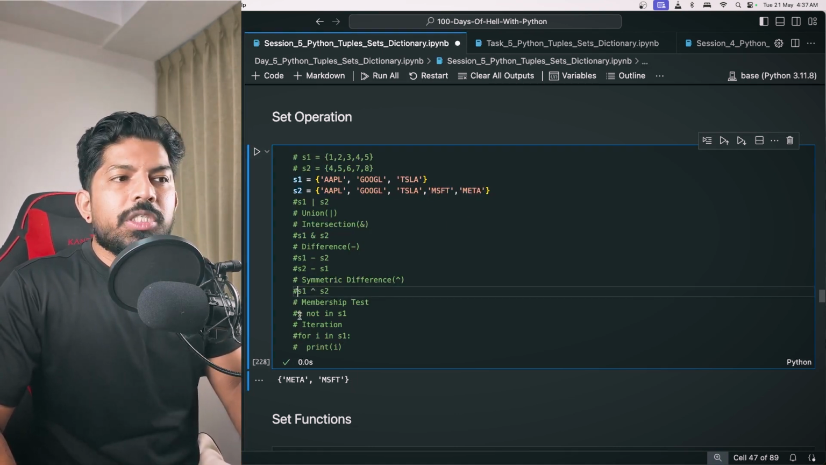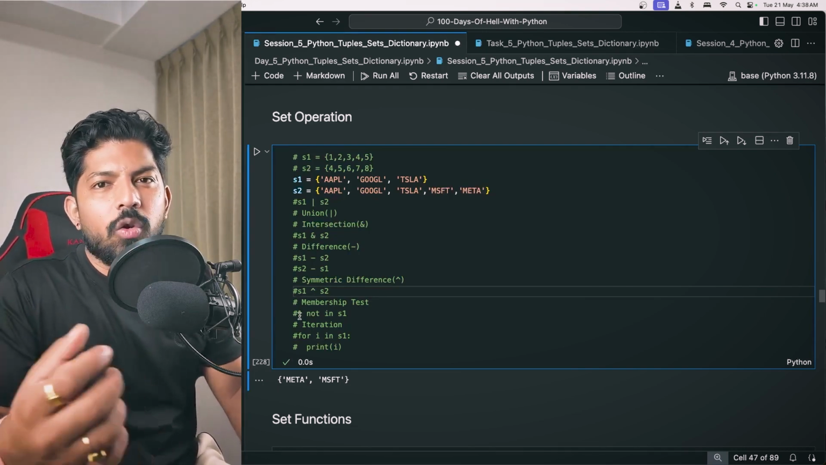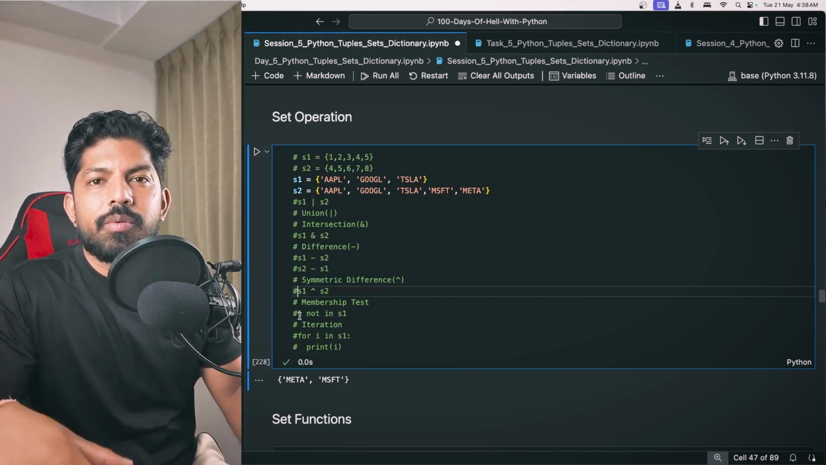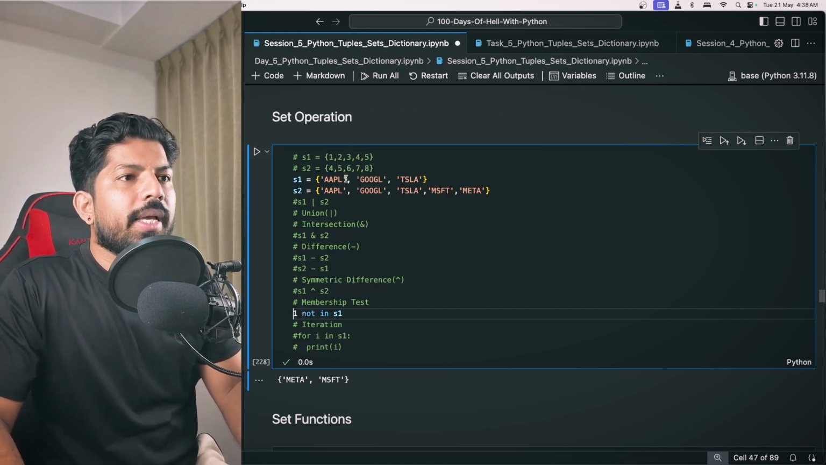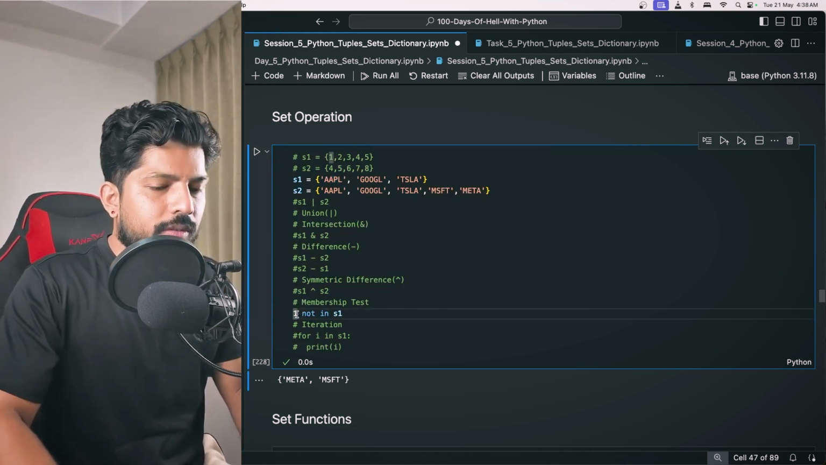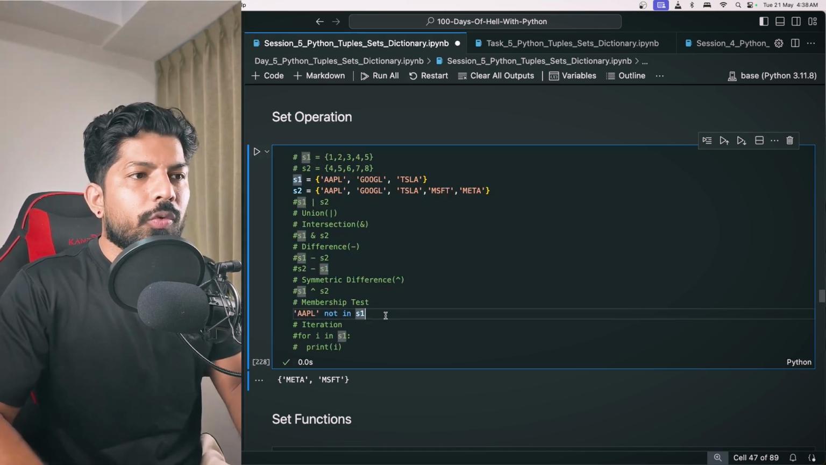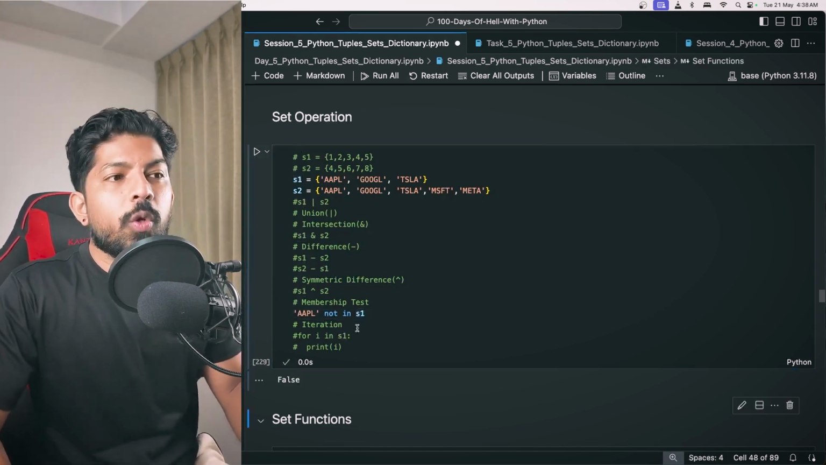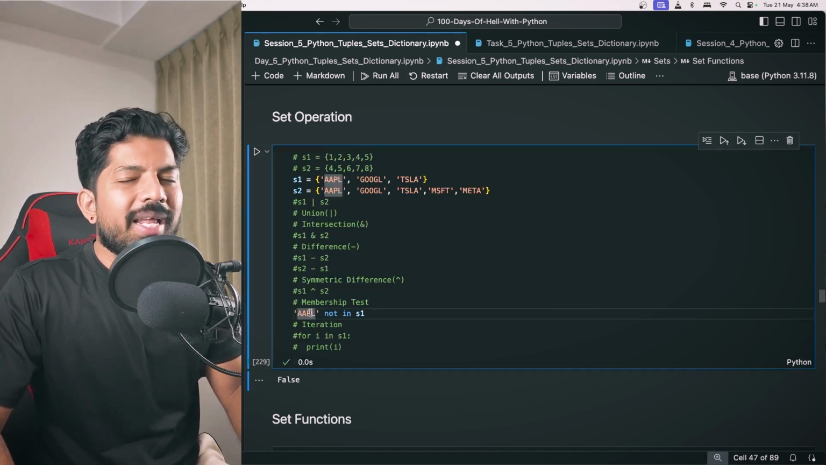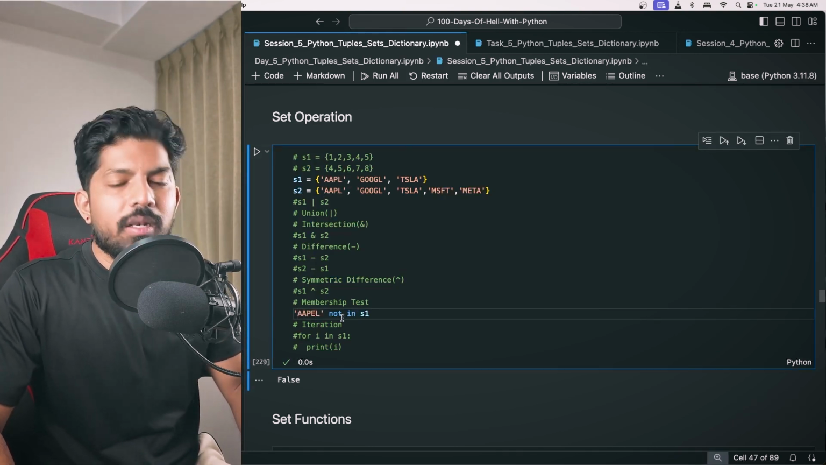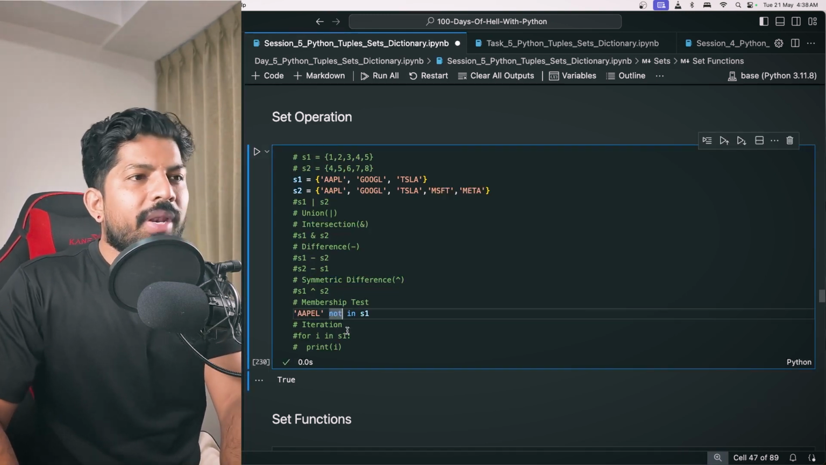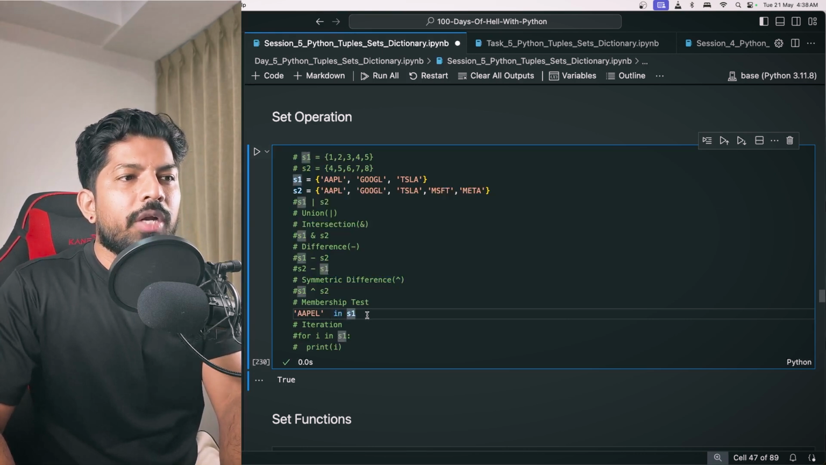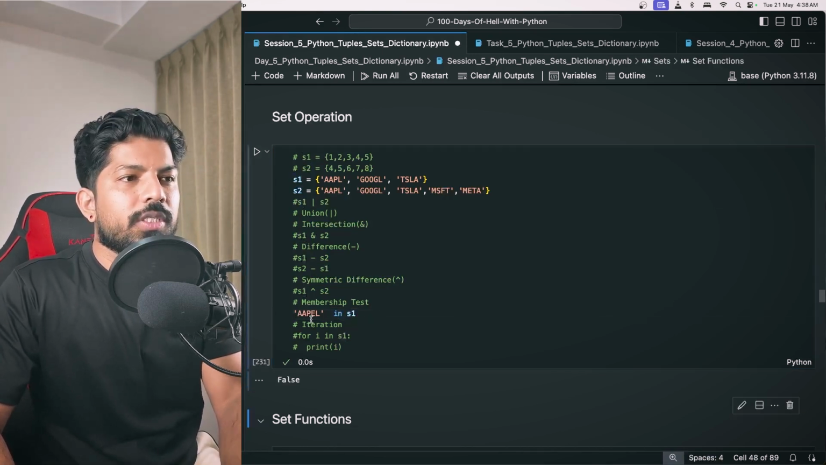Then we have the membership test. It's also the same, the in and not in. If the element exists in the set, then it will print out true, and if not, then it will print out false. So it's very simple. We can check, let's say Apple, and I'll print not in S1. So when I hit shift enter, we get false because Apple exists in S1. But I just made a spelling mistake. Let's say Appl. So when I hit shift enter, it will give me a true answer, right? And when I check for in, so Appl in S1, it will be false, right? So you can see here.